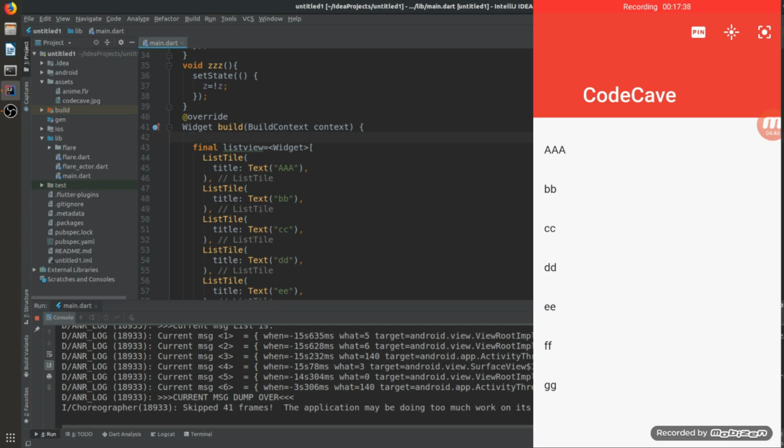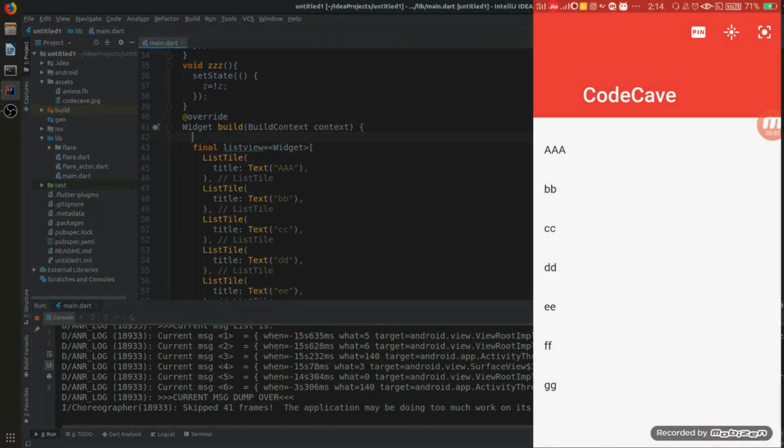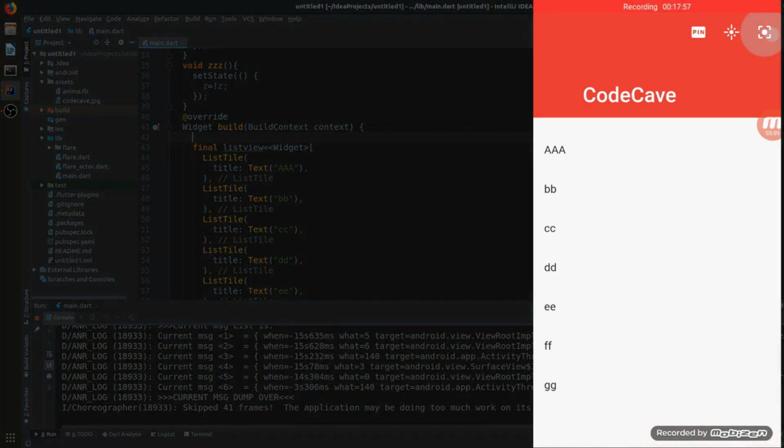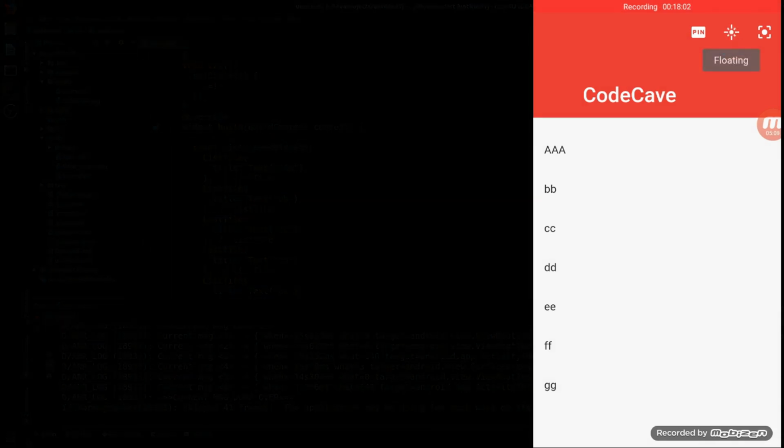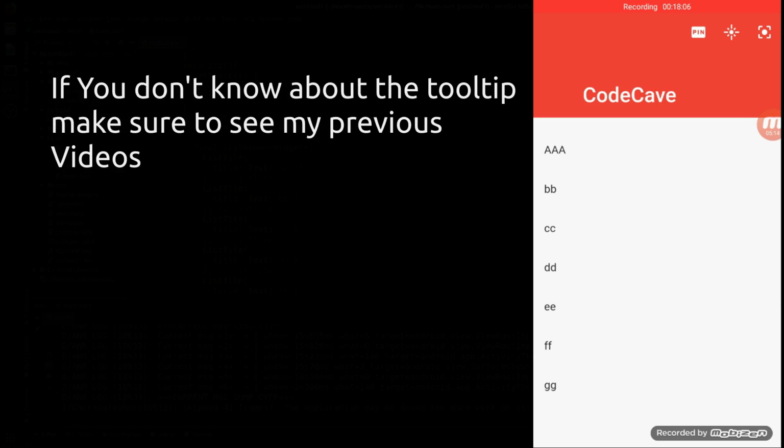So you can see that this is the project, and it has CodeCave written. This is the center title. You can see the center text, this is floating and this is pinned. If we click on the pinned, will it move? Why is it not moving?